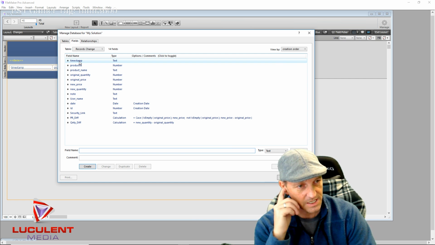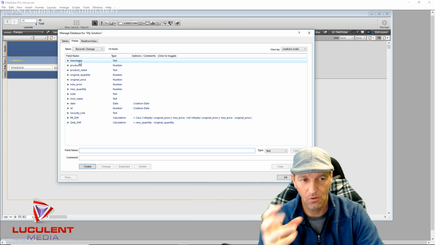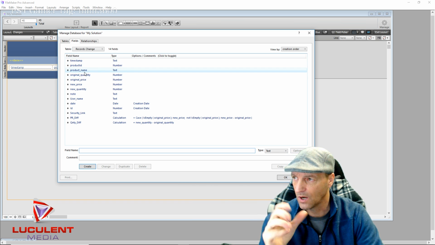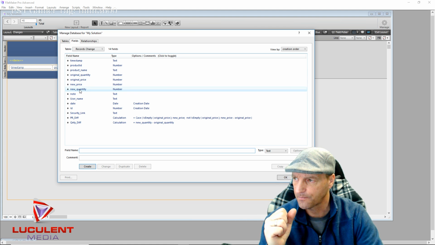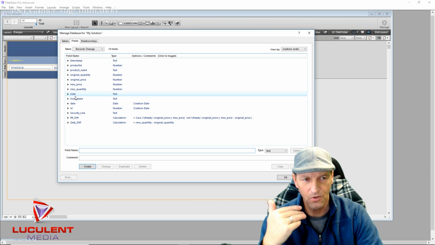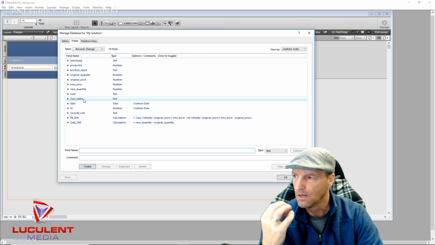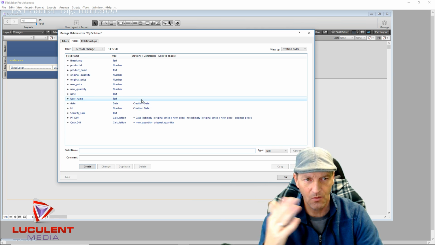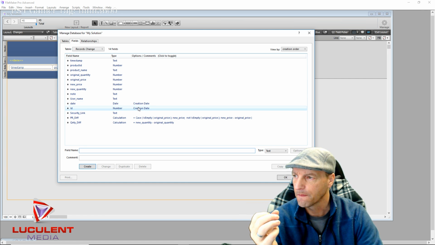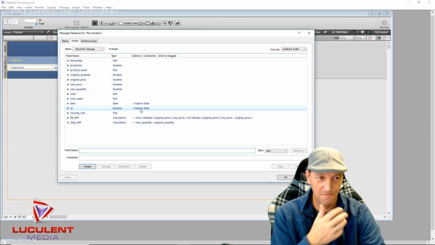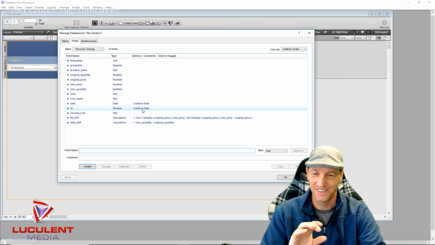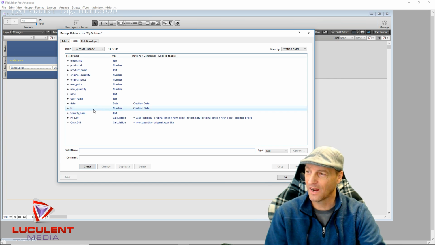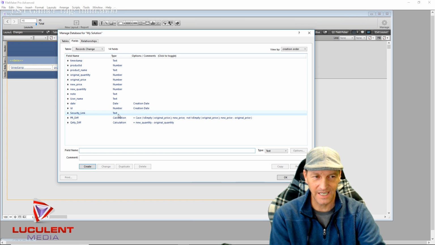And I want to show you guys the case that I did while we're under this table. Then I have just a regular note field, which is a text, a username, which is a text, a date, which is started when you create it, an ID number, which we did as a creation date as well. I was having issues sorting it by date. I don't know why. The security link, which is a text.